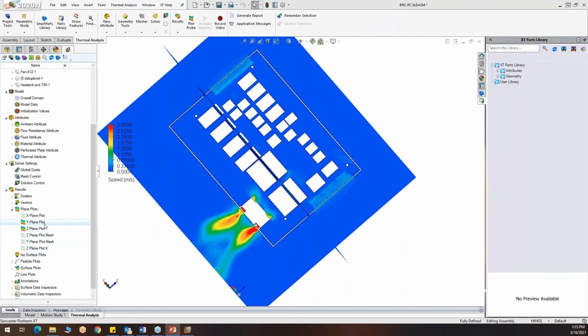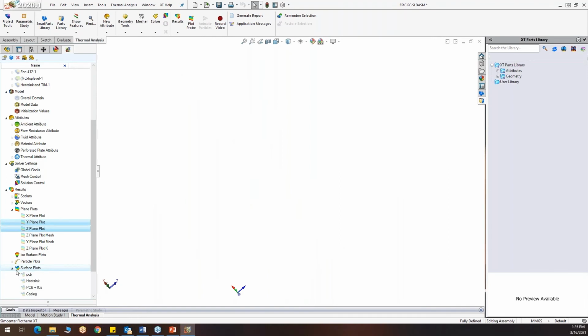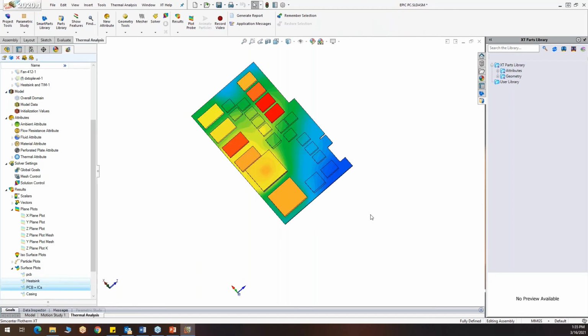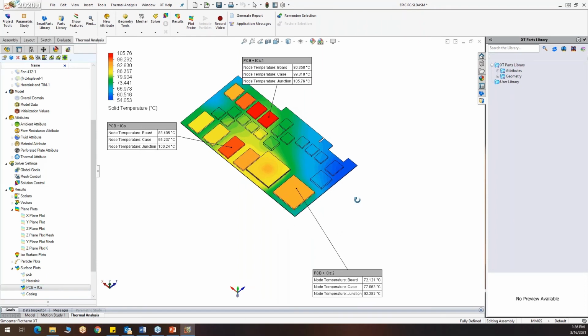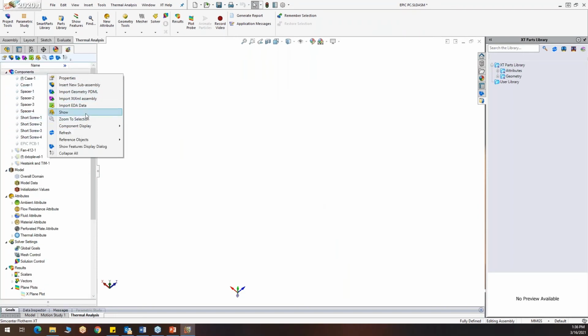So let me go ahead and hide these. Now let's take a look at the temperatures of the PCB and the components. Now this is going to be surface plots on the components, which are going to be solid temperatures. You can have a look at this as well, and it's very easy to create a detailed report, a good-looking report, and a standardized report because of having these different options over here. All right, so let me hide this, get my components back on the screen.